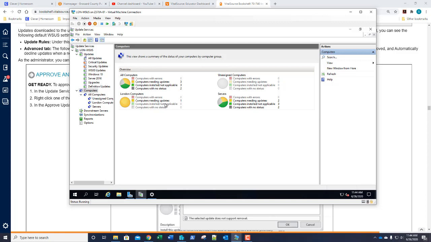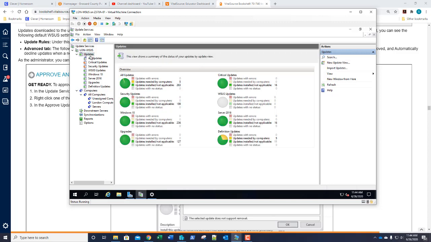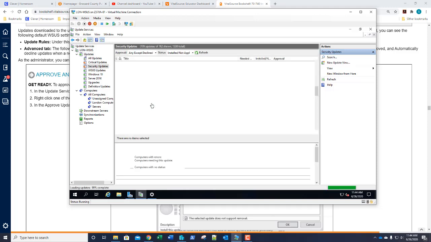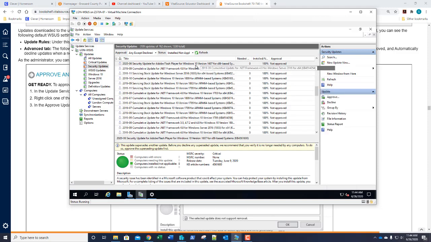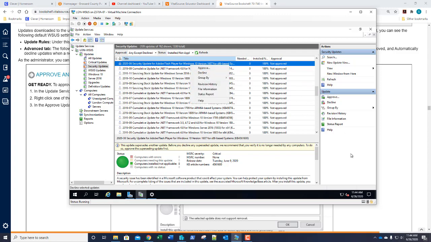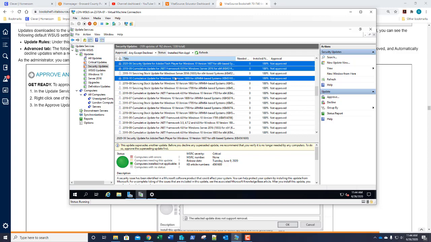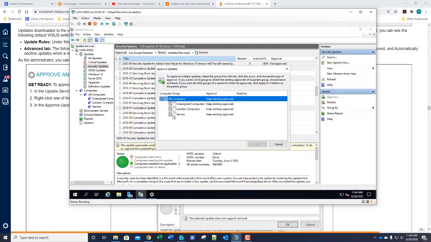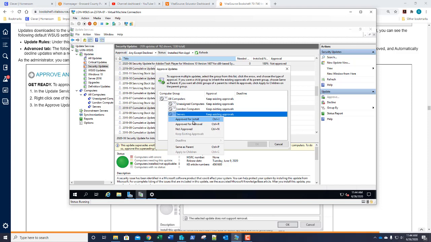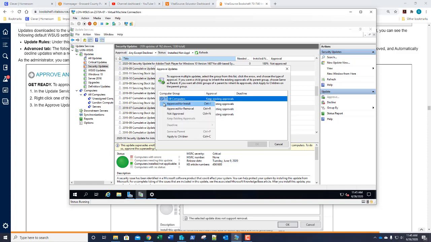If we come over here and we say updates, and we pick security updates. So for example, if we had this update for Adobe Flash Player, and hopefully we're not running Flash Player anymore, but we wanted to approve that, we could right click on it and select approve, or if we're selecting multiple updates, we can come over here to the right hand column and select approve, and then define those groups that it's going to be applicable for. If you're going to approve it for installation on all systems, you could select all computers and approve for install.